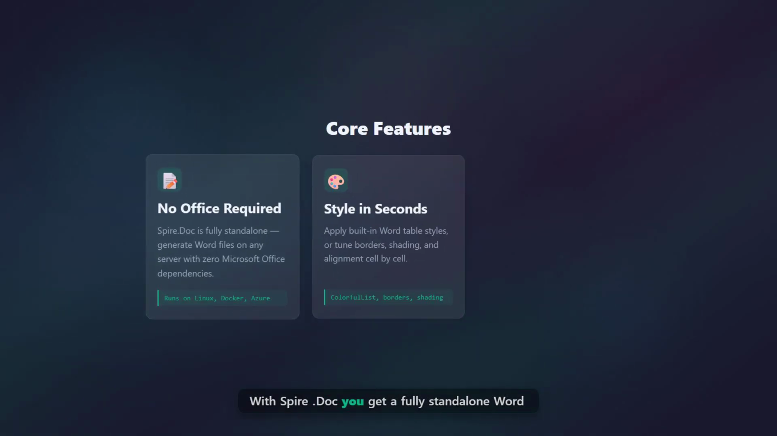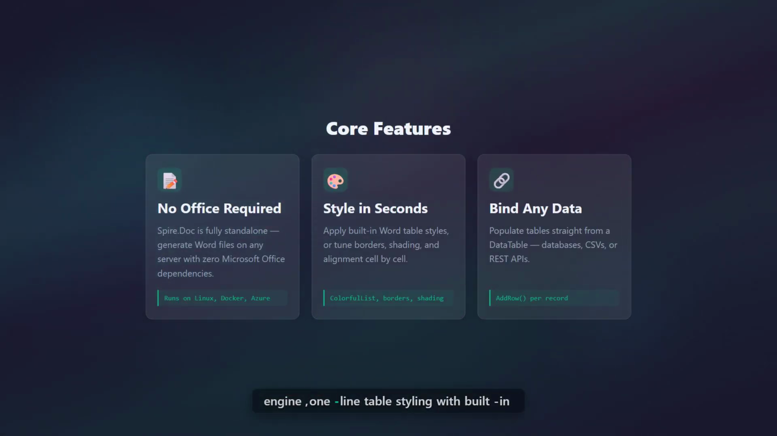With Spire.Doc you get a fully standalone Word engine, one-line table styling with built-in themes, and effortless data binding from any DataTable, all with no Microsoft Office required.